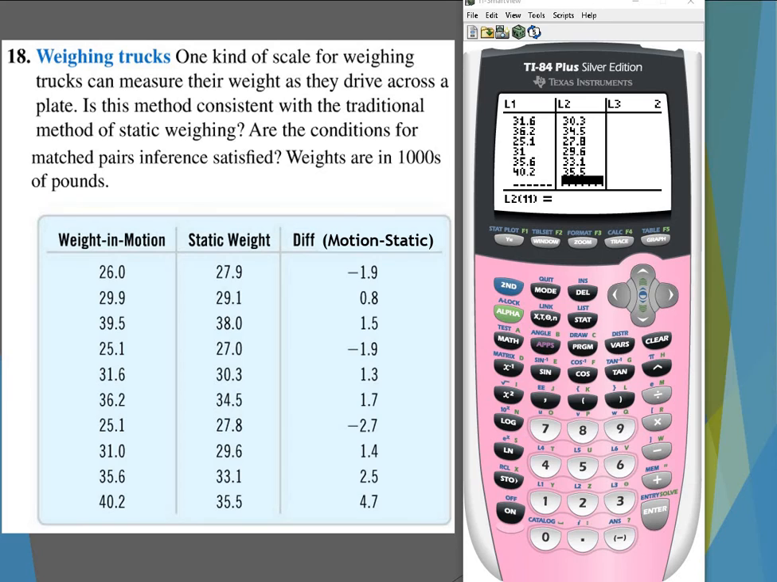I want to show you something here. What I've gone and done is I have put in both of these two columns. I'm not expecting you to do that. I just want to make sure that you guys understand that this is a possibility. So if they give you two columns that you decide are paired, you can then, for your third column, arrow up to where you're hovering over list 3 and simply say, I'm going to do motion minus static. So I'm going to do list 1 minus list 2. It'll calculate all of those differences for you.